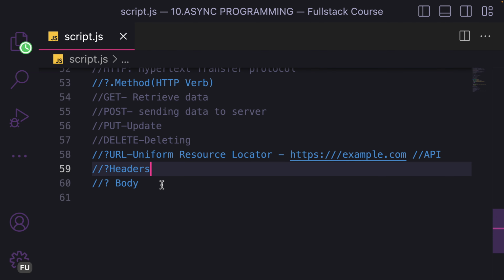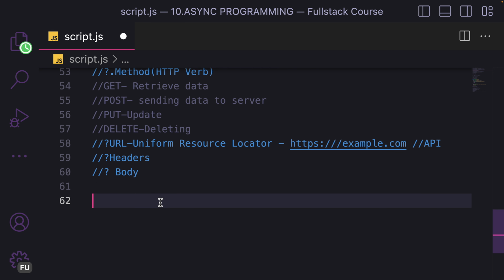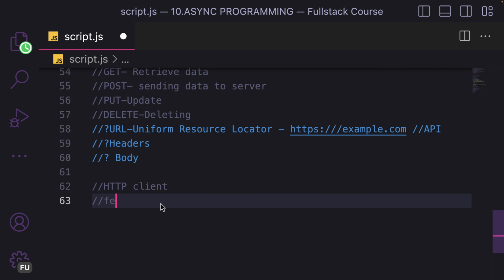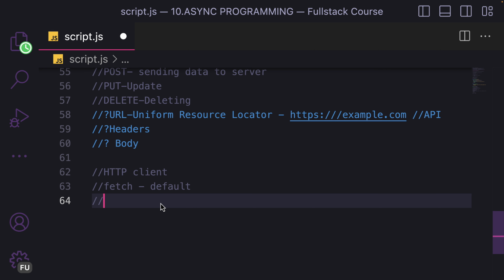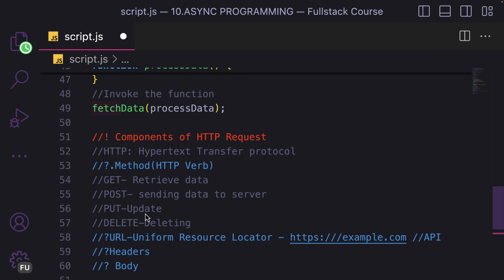The next step is we will need what is called an HTTP client. And this is a tool or a library that allows a program or client to send HTTP requests and receive HTTP responses from servers. When it comes to HTTP clients, we have the following. One is the fetch method. This is given to us by default by JavaScript, and we also have what is called Axios, which is a third-party HTTP client. In this video, we are going to use the fetch method. This means the fetch method is going to help us to make the HTTP request.